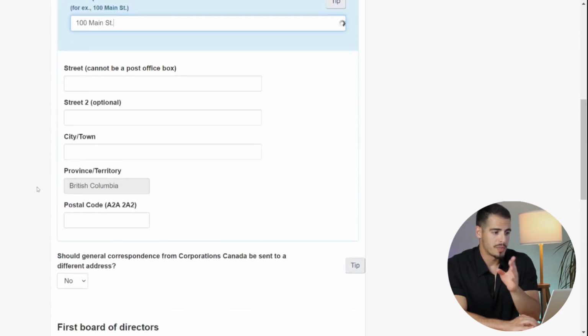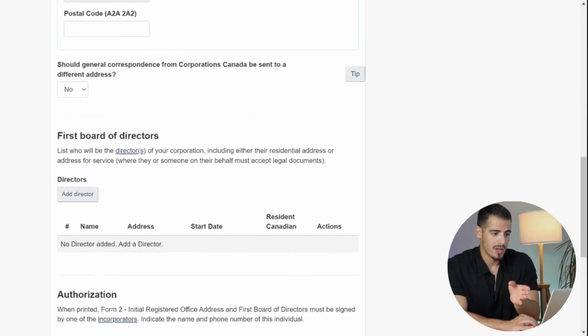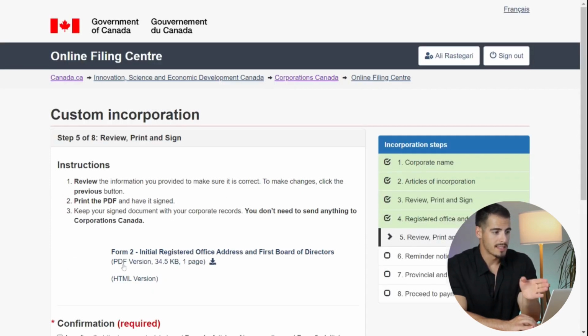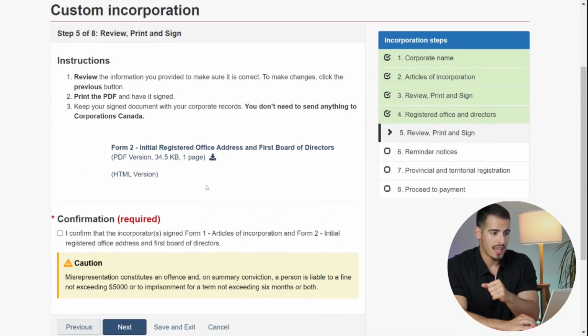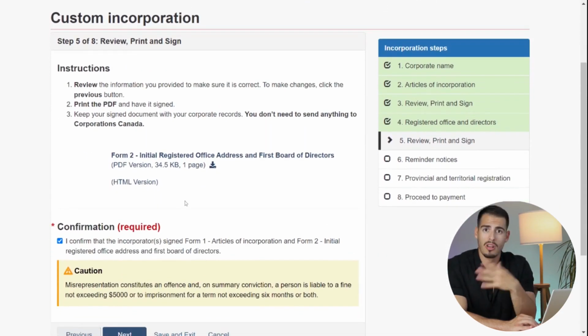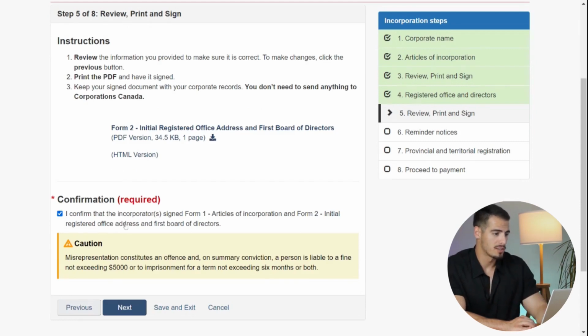So once you add your business address, the next step is to add the first board of directors' name and address and authorize yourself or other directors like your family members or business partners and click on next. The next step is to review this information and print a PDF and keep it for yourself and document it somewhere safe. I personally document all of my things on Google Drive for the past few years and I highly recommend it. So once you make sure that everything is correct, you can confirm and continue to the next page.